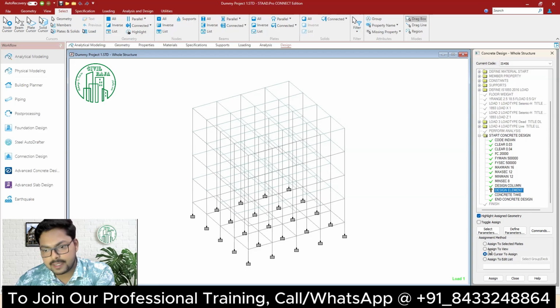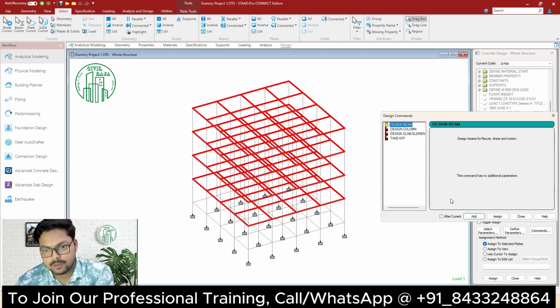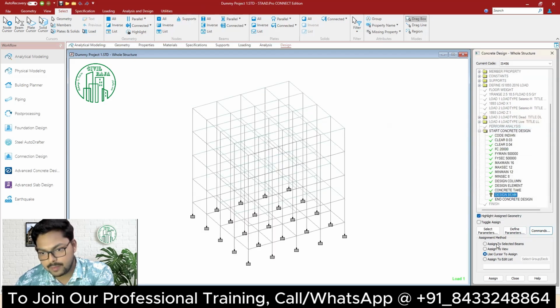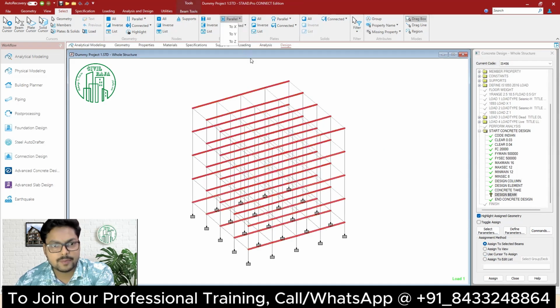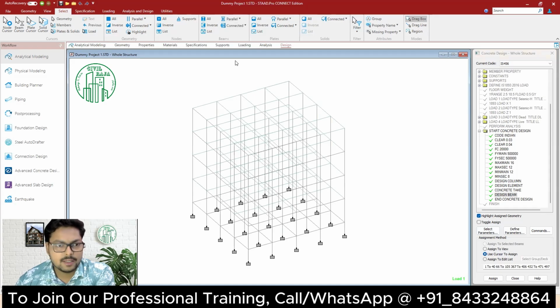Okay, in the elements I can assign to view. I think design beam is not present over here. I need to assign this one also, design beam. Close. Design beam. Now we have to select the beams. So in the beam section, we have to go for beams parallel to X and beams parallel to Z. Now I will assign this to beams. Okay, so design of beams is also important.